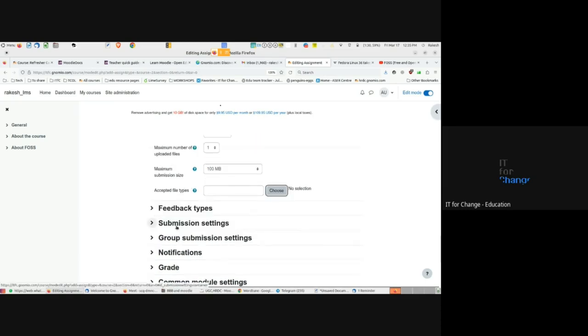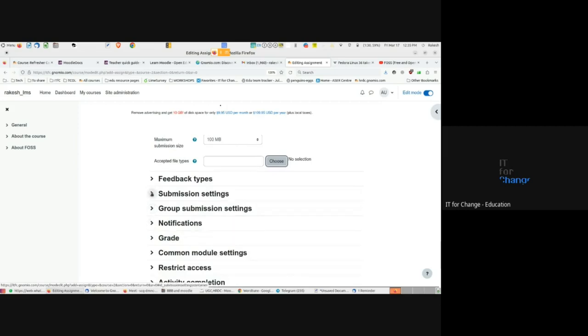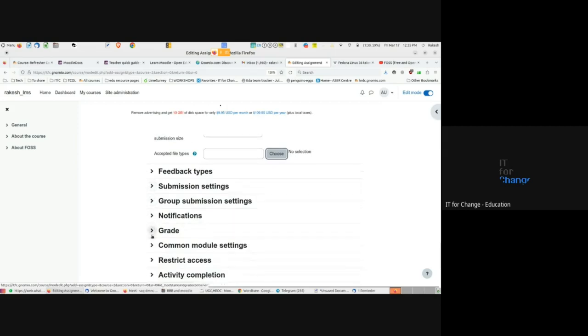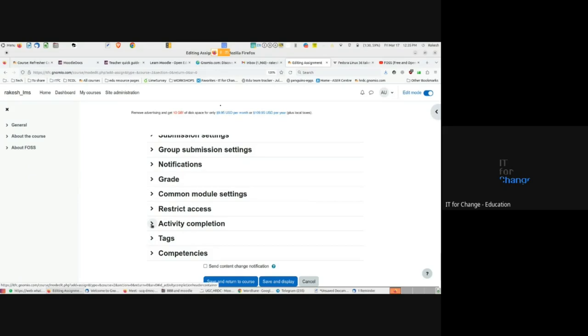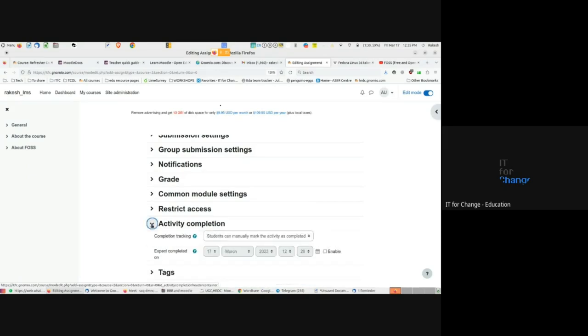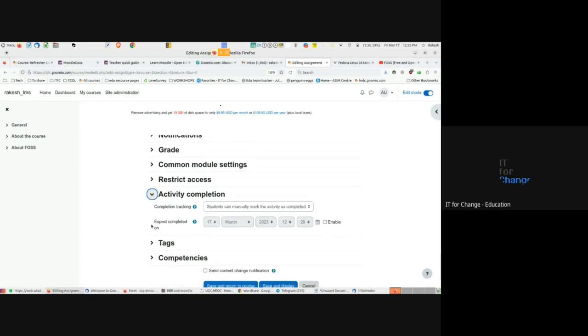So then there are a lot of options for each and every activity. I'm not going to cover this because it's a straightforward thing, so you can explore it whenever you get time. But I want to show a very important thing, which is the activity completion. If I click on this activity completion, here it is giving two options. One is the completion tracking.